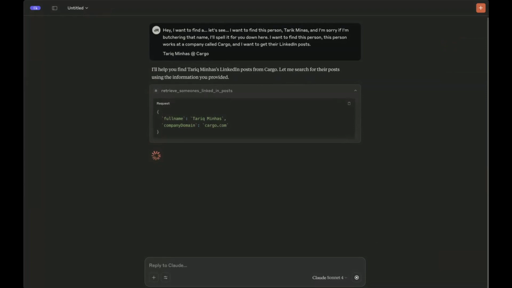Okay, cool. So perfect. It says, I'll help you find Tariq Minas's LinkedIn posts from Cargo. Let me search for their posts using the information that you provided. This user interface is showing us that it's using this tool called Retrieve Someone's LinkedIn Posts. This is one of the tools that we set up on Cargo. And hopefully this will work and actually bring back Tariq's most recent LinkedIn posts.